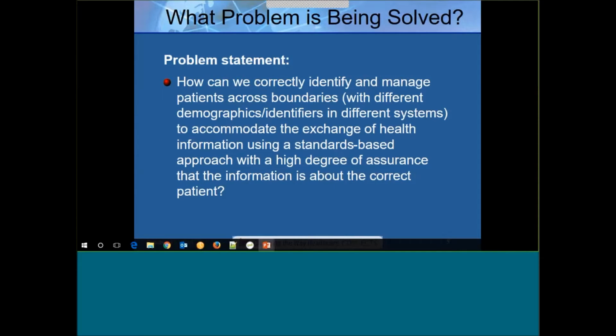So what problem is being solved? This is where IHE starts when they develop any integration profiles. It's tell us the use case, and then we'll go out and come up with a solution for those use cases. And our case tonight is to talk about how can we correctly identify and manage patients across boundaries, organizational boundaries, outside your firewall, whatever those boundaries may be, to accommodate the exchange of health information using a standards-based approach with a high degree of assurance that the information is about the correct patient. So if you have John Smith in two different settings, you want to make sure it's the same John Smith you're talking about.